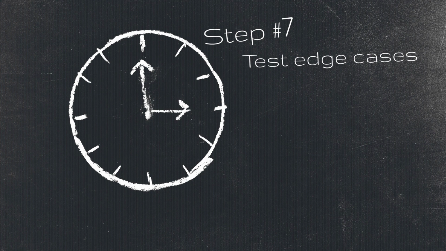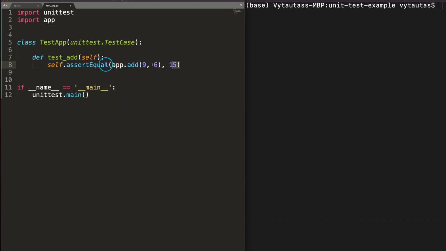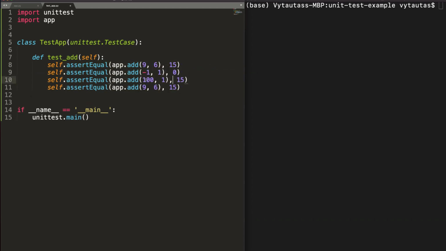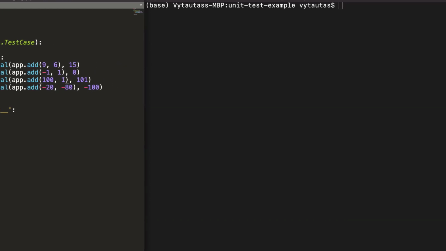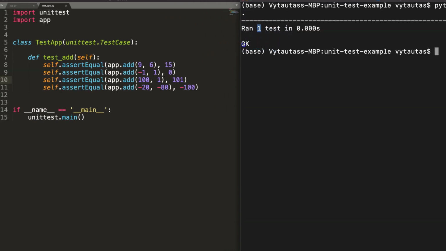Step number 7. Test edge cases. So far we have tested only one scenario, 9 plus 6 equal to 15. In real life, we should expect to face much more extreme situations. First of all, drop the result variable and incorporate it as an argument in the self assert line below directly. That will make it easy to leverage multiple tests. And now we can experiment with more extreme scenarios line after line. After running, we still see that it was only one test. That is because these 4 assert methods are all within this single test method, test_add.